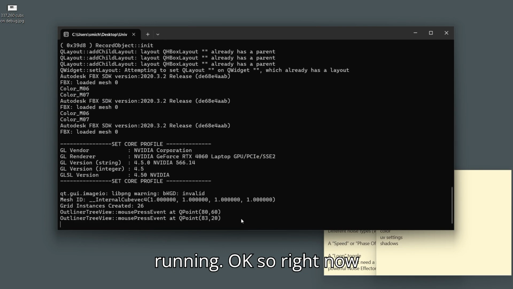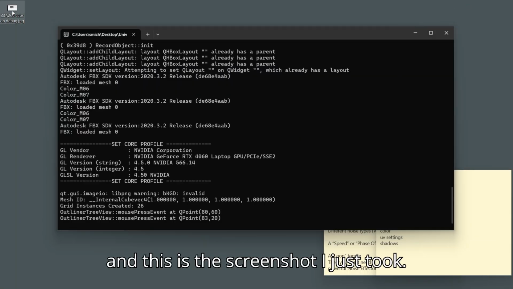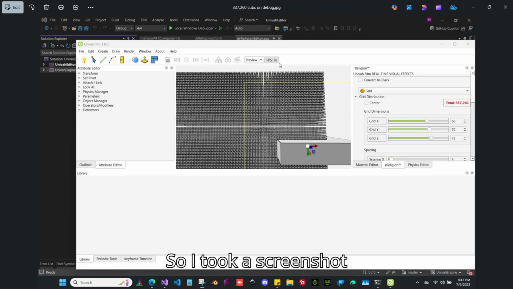Okay. So right now I'm running on debug mode, and this is the screenshot I just took. So I took a screenshot: 70 FPS, number of cubes in the scene.